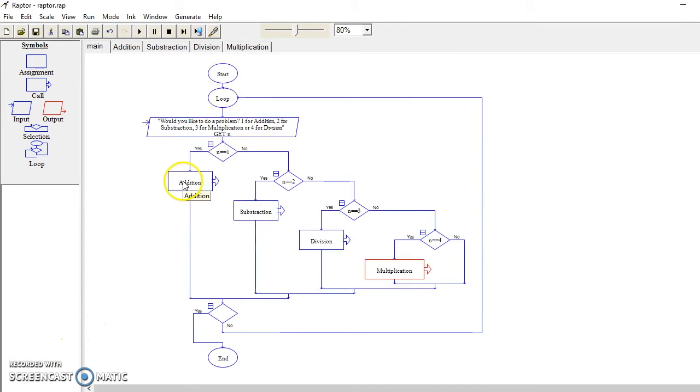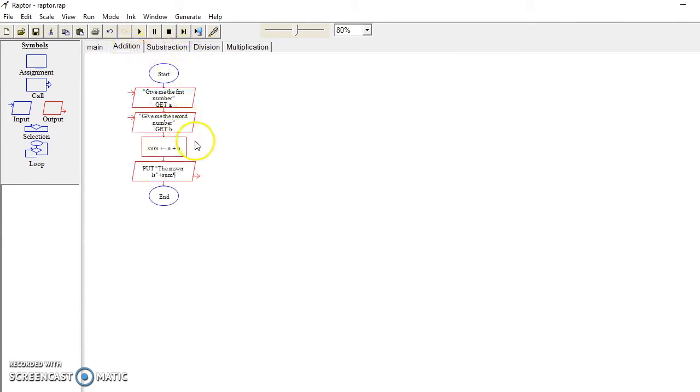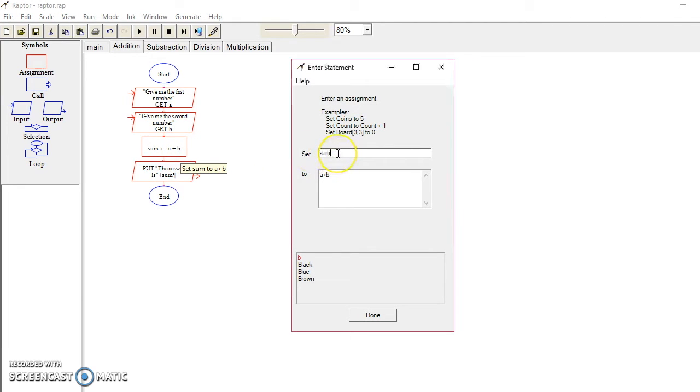The assignment symbol is used to perform a computation and then store the results in a variable. The definition of an assignment statement is performed using the dialog box shown on the right. The variable to be assigned a value is entered into the set field, and the computation to perform is entered into the to field. One assignment statement can only change the value of a single variable, that is, the variable on the left-hand side of the arrow.